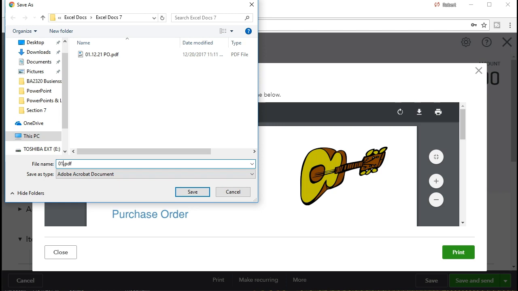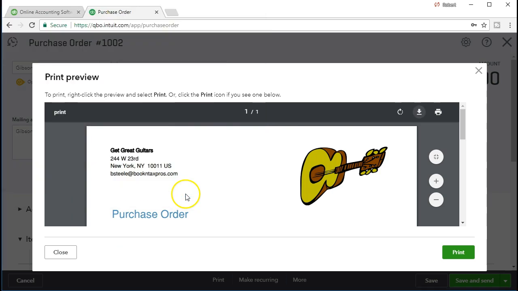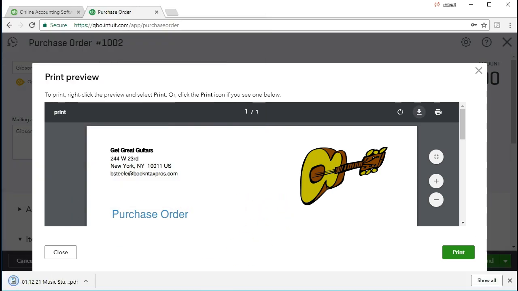It's going to be 01/21, and note I already have one there, so I probably should put something else. Music Stuff Store, and that's the PO. Okay, and we'll save that, and there is our purchase order.